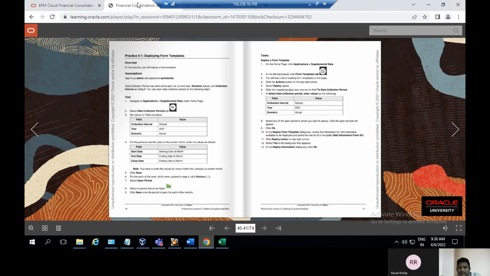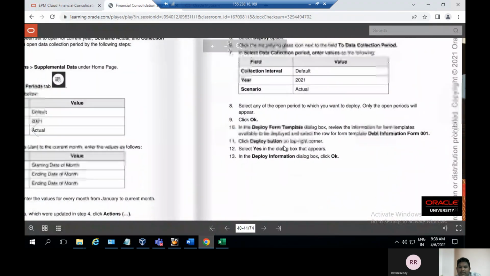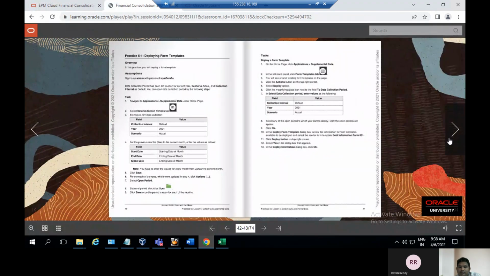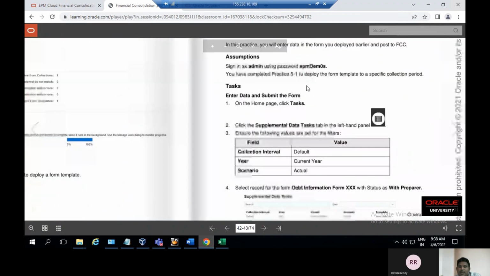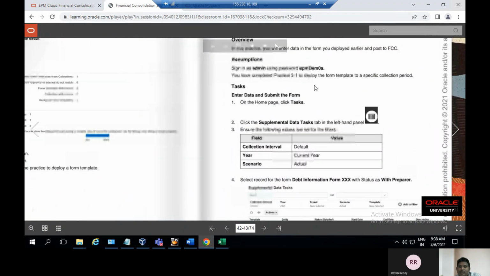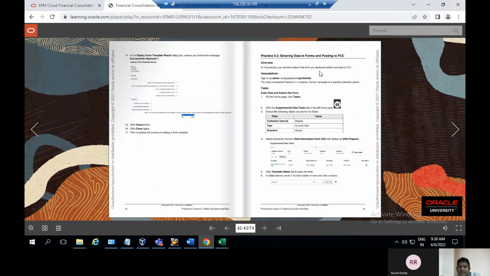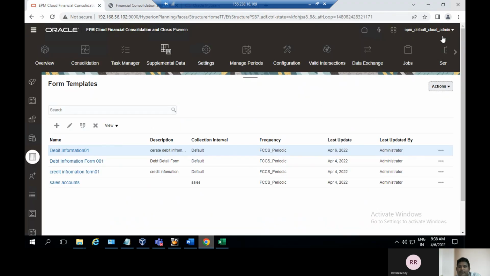After deploy button is completed, and then go to the deploy result here, and then go to the data, have to post or submit in financial year, have to go to the application.